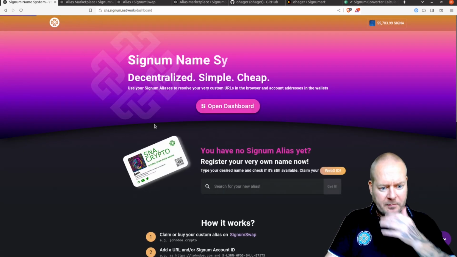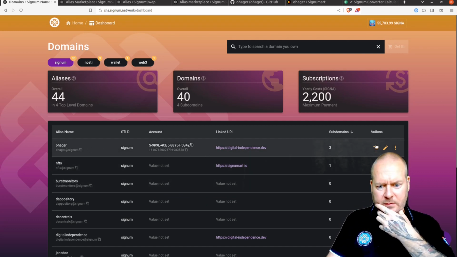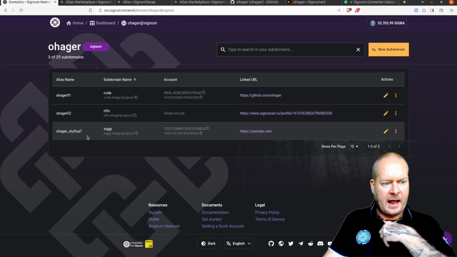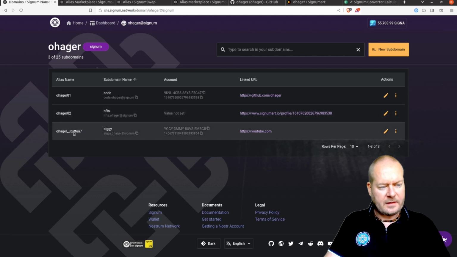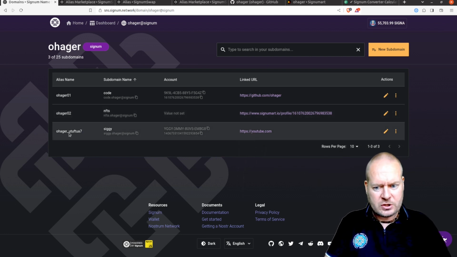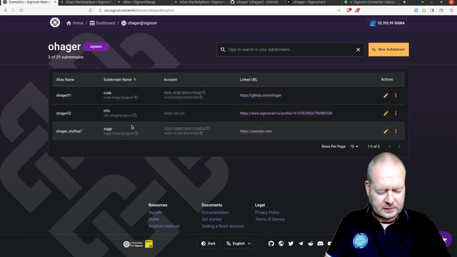Going home now, open my dashboard, and you see I have 3 subdomains here. So if I go there into Seek to check that out, you see there is a kind of aleatory name. This is like developer stuff inside. I did so that is the system giving you that alias, which you will own. I show it in a moment on Signum Swap.